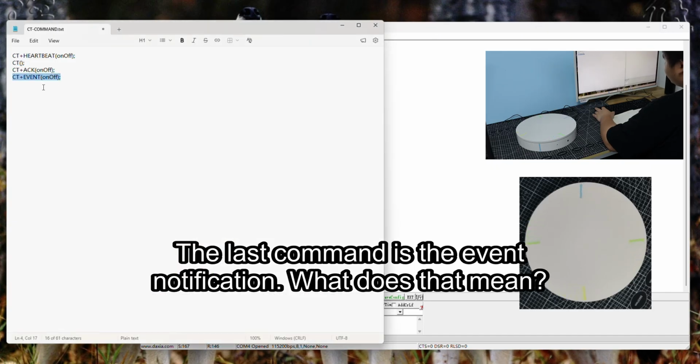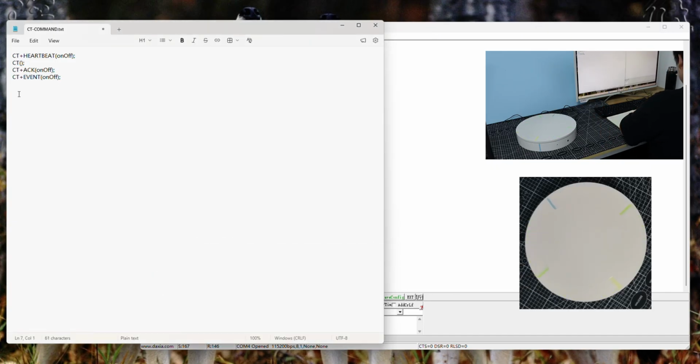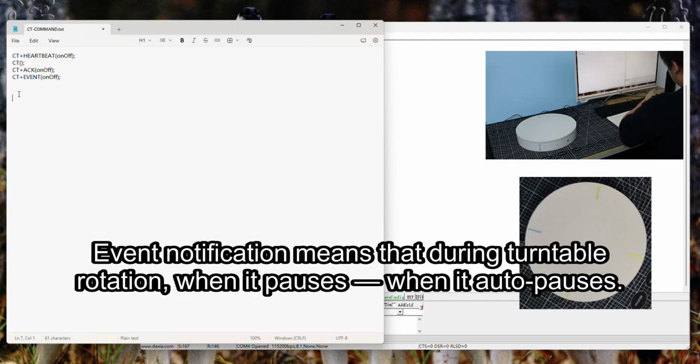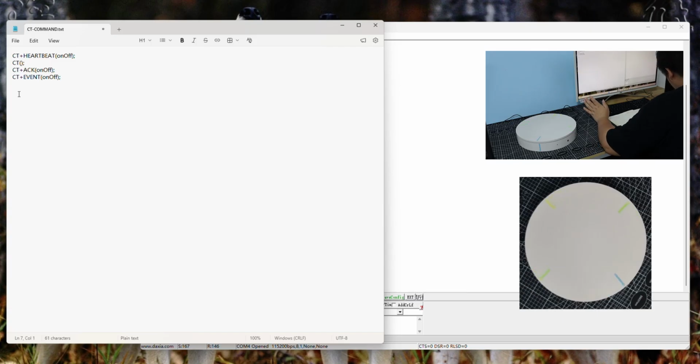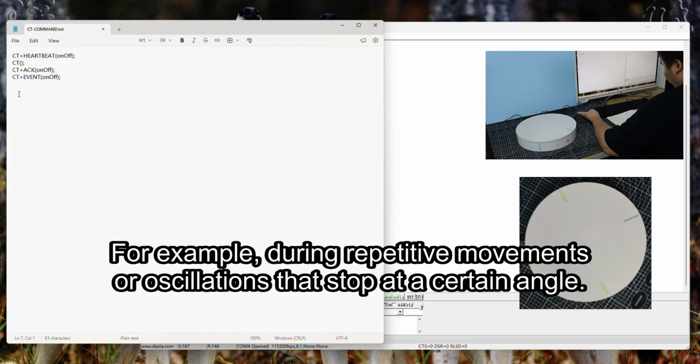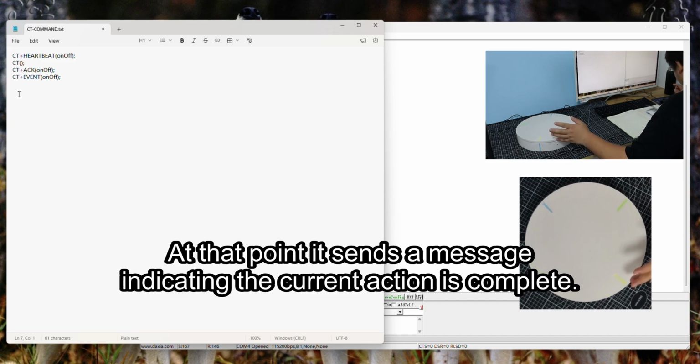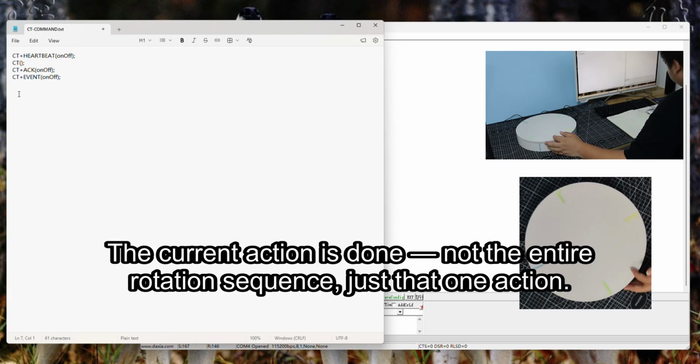The last command is the event notification. What does that mean? Event notification means that during turntable rotation, when it pauses, when it auto-pauses. For example, during repetitive movements or oscillations that stop at a certain angle. At that point it sends a message indicating the current action is complete. The current action is done, not the entire rotation sequence, just that one action.